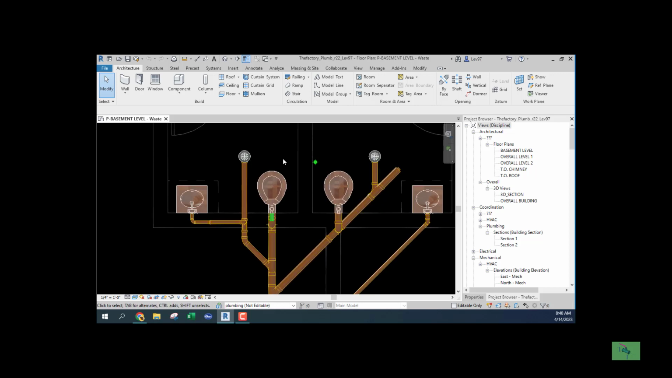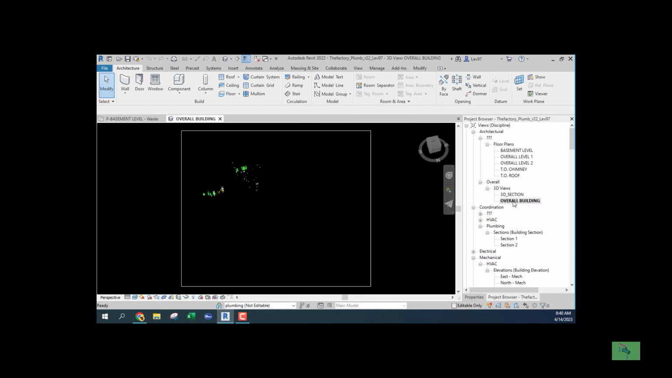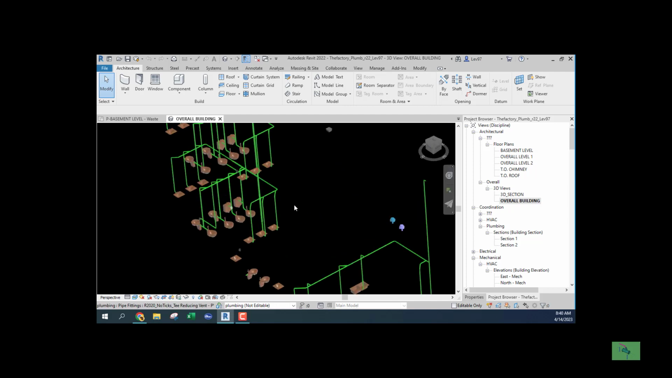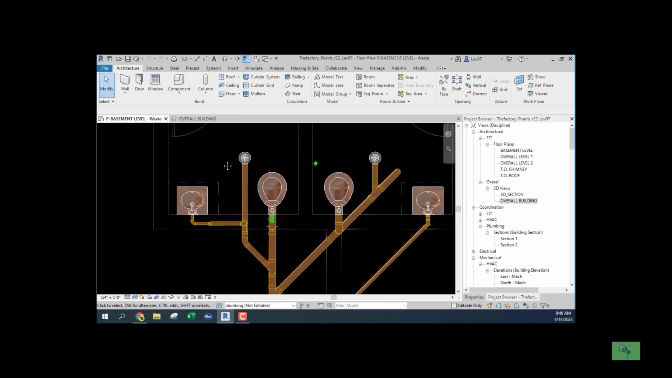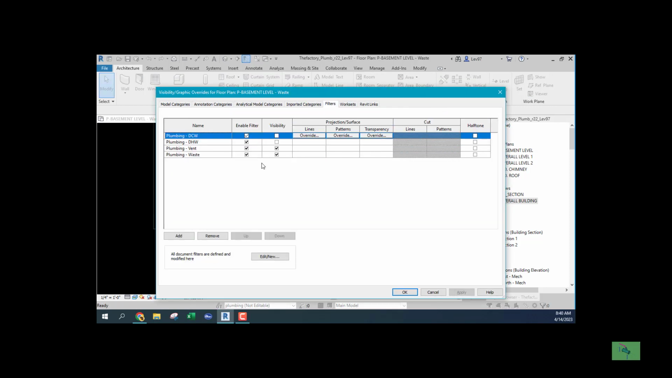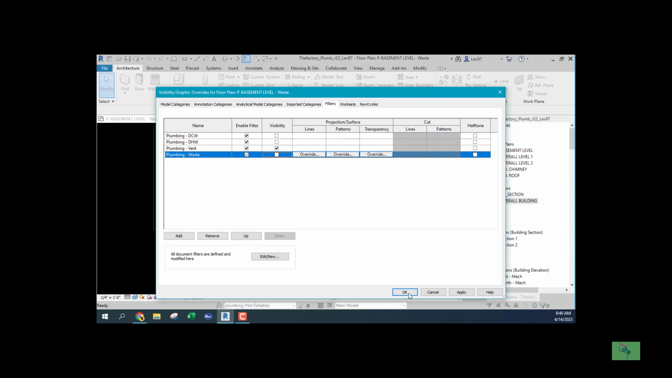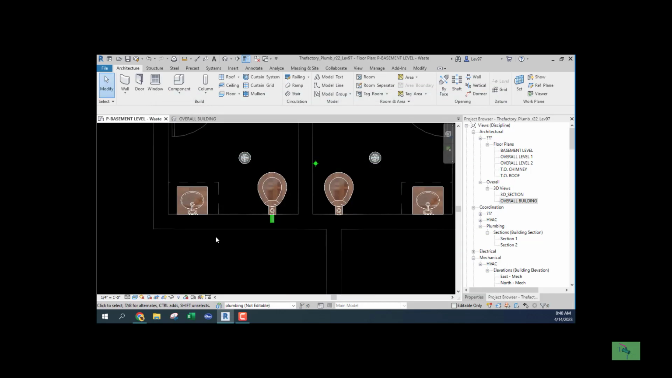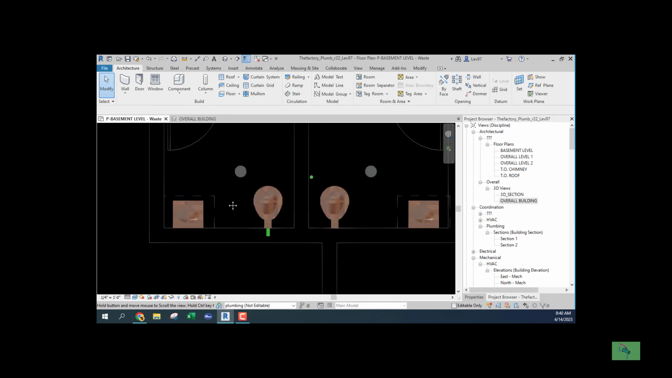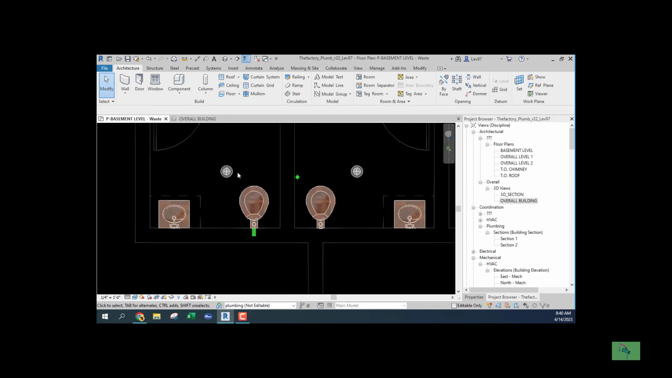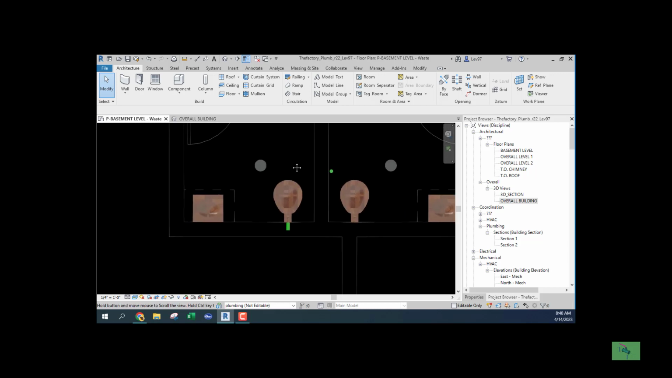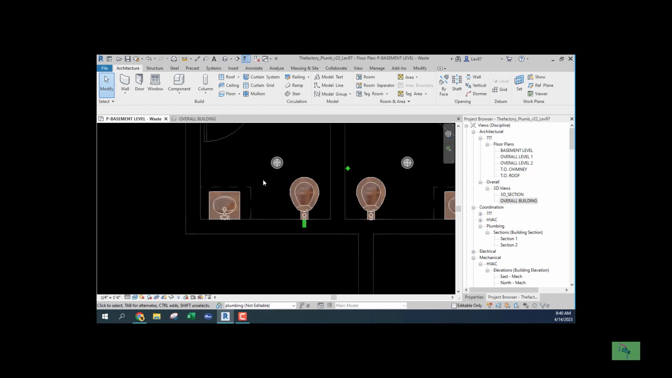I think that first, let's get a couple of views in. Okay, I have my vent system on. So I'm going to turn off the waste using this filter so that nothing is in the way while I'm working on one system. I usually try to turn off one system or another when I'm working on one system.